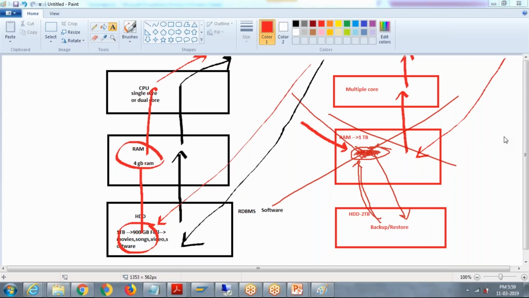How frequently will the save point come? Is there any timing, or do we need to set it? You can set the time. By default, 300 seconds is there. You can change it to 10 seconds or 5 seconds.